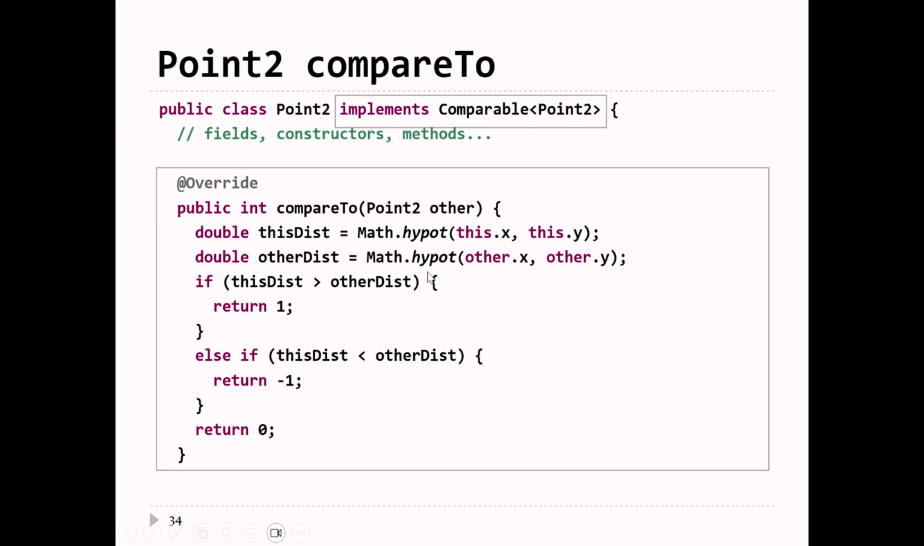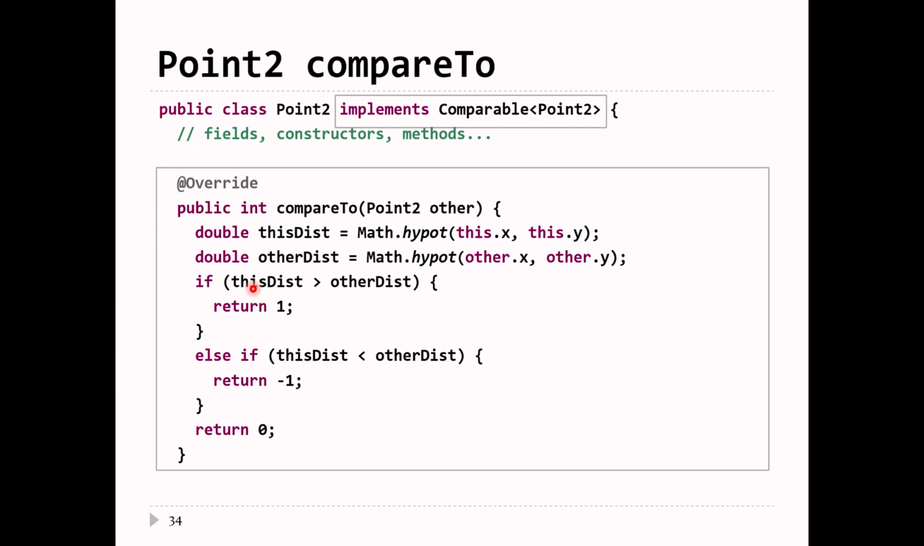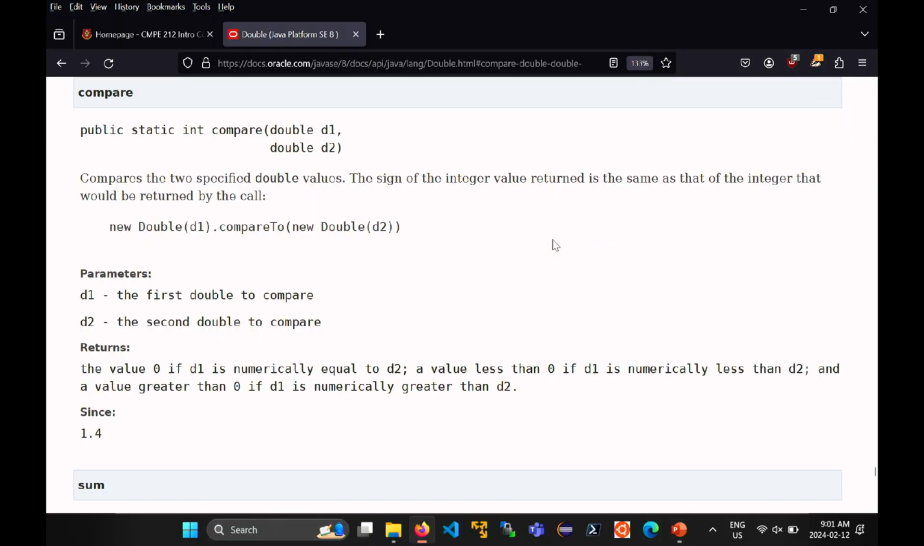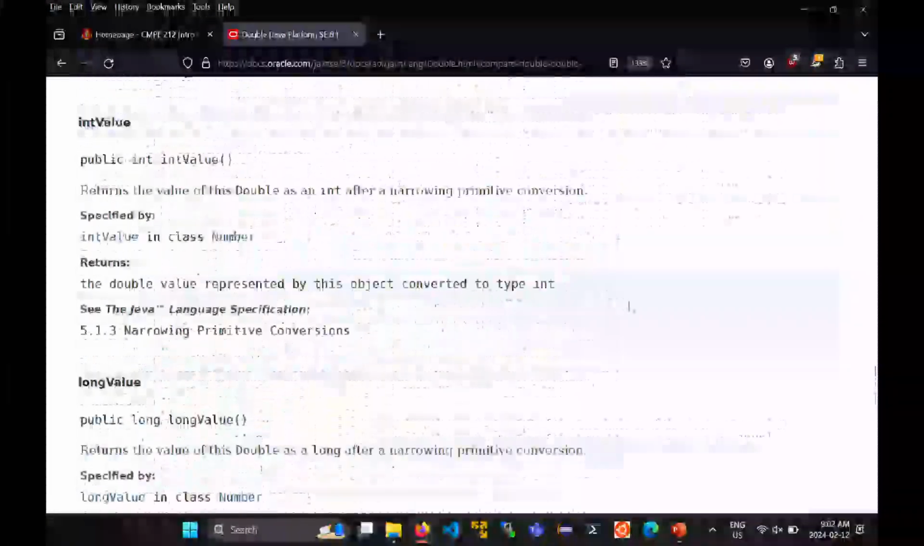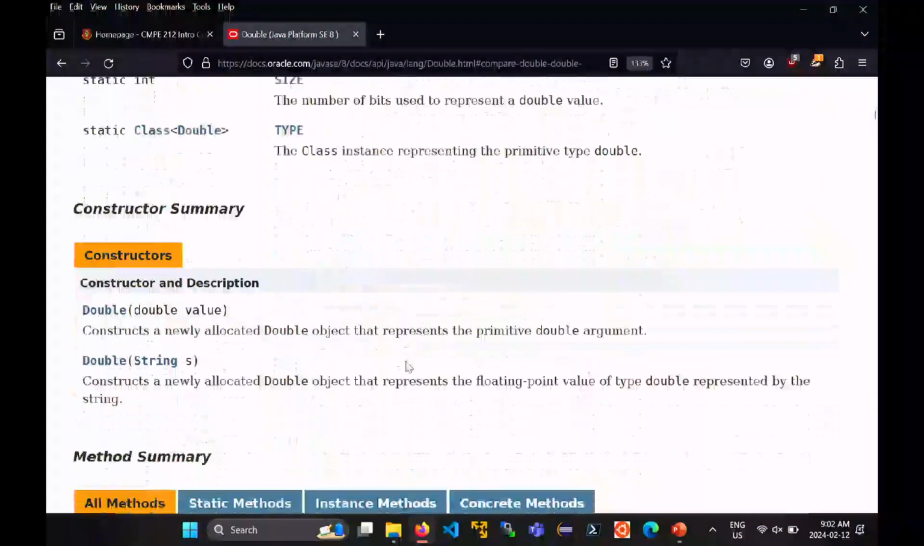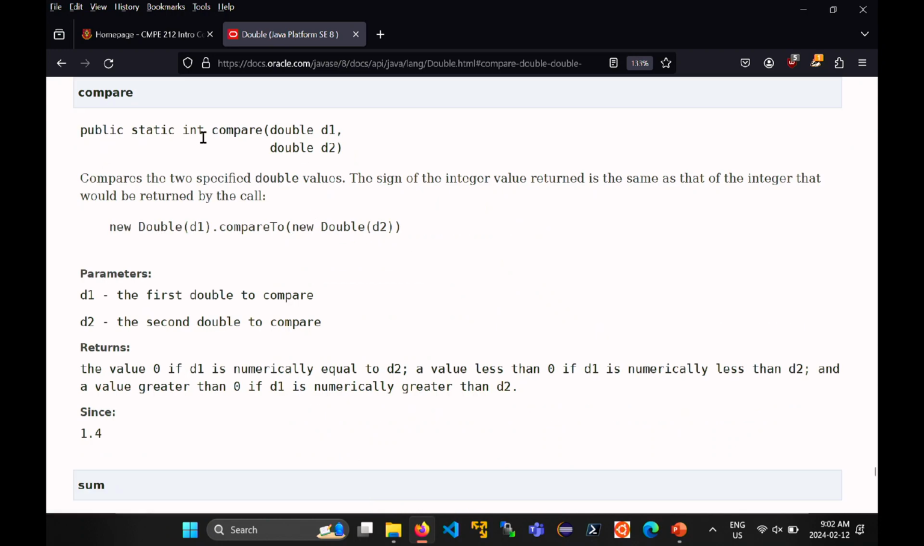It's better, instead of writing the if statement yourself, to rely on the standard library to do this for you. The class Double knows how to compare double values, and that's exactly what we're doing here. So in Double, there's a method called compare. This is much bigger than I thought it was. If you scroll through its methods, you'll see that Double has a compareTo method, so you can compare two double values for their order. And it also has a compare method. Compare is static, so we're going to call it with the name Double.